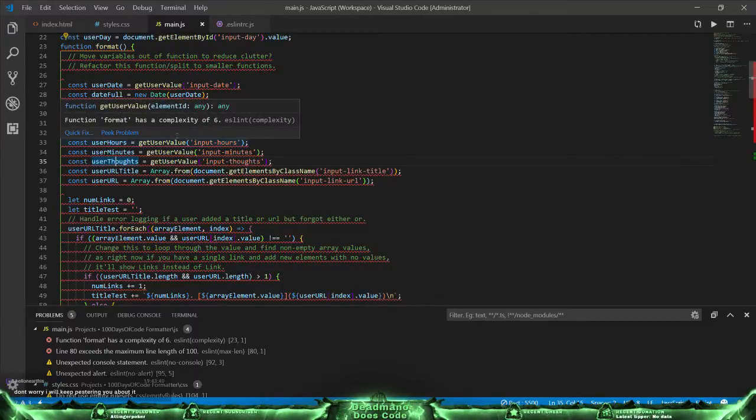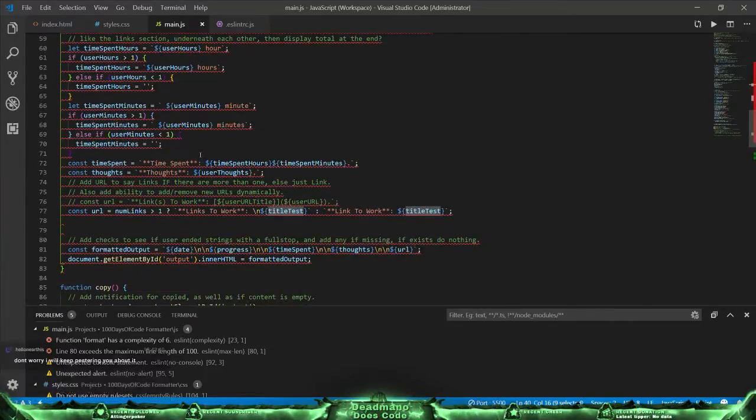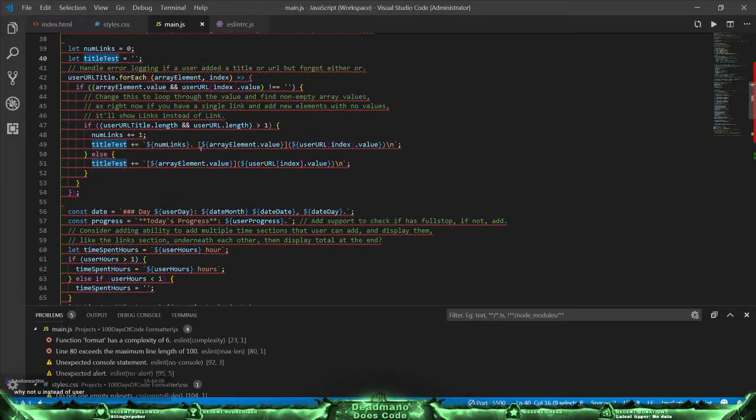Thanks, Helenius, I appreciate that. I don't like title test. I don't know what to call it. I do not like that. We need to rename title test. Why not you instead of user? I thought we don't care how long a variable name is if it's descriptive enough.